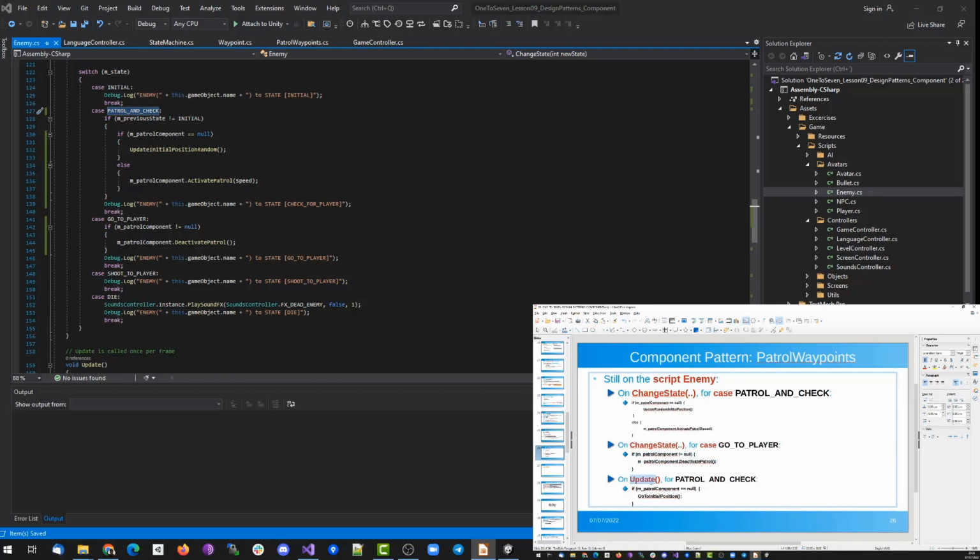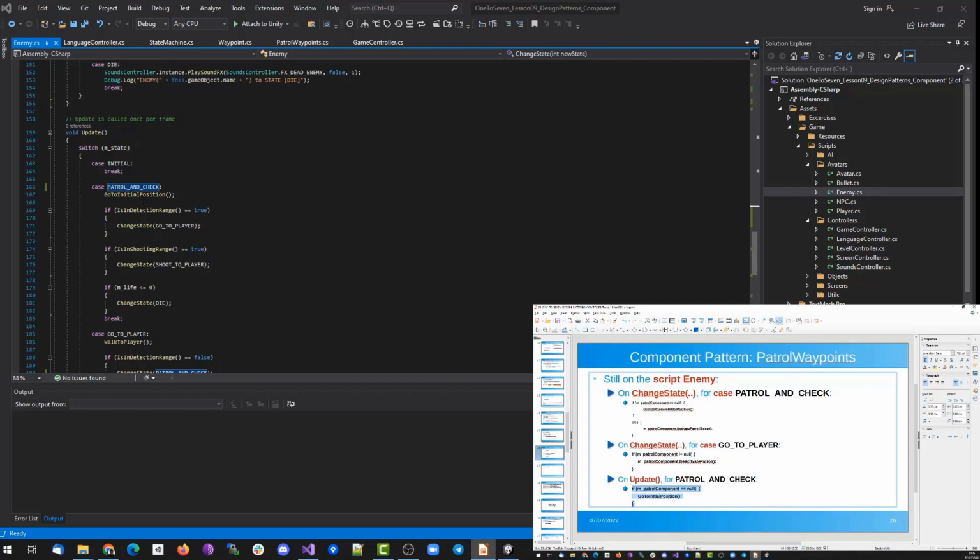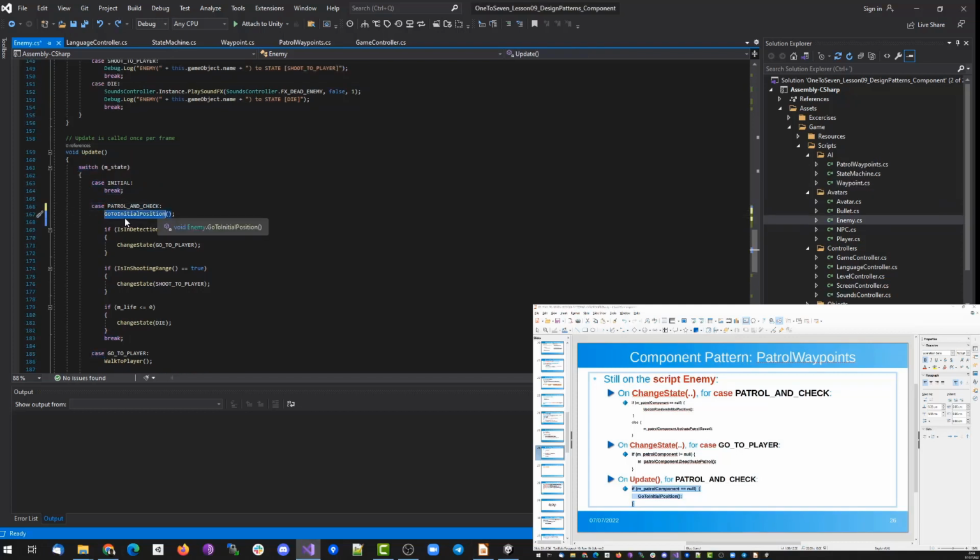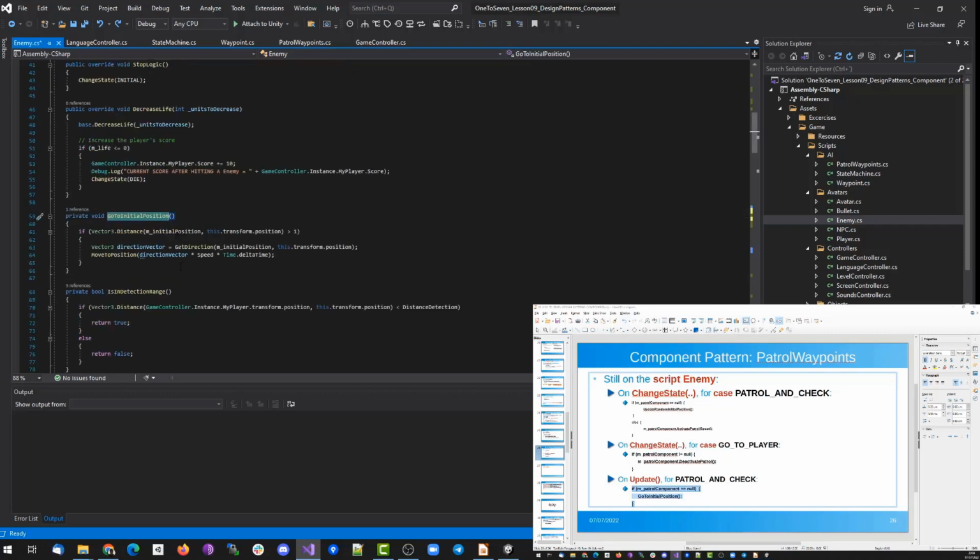The final change that we have to do in this case is in the update method. It's in the patrol and check state, and the action that we are doing in this state is go to initial position. So when we are in that state, we are moving towards the initial position. But we are not interested in doing that when the enemy has a component patrol waypoints attached to it.